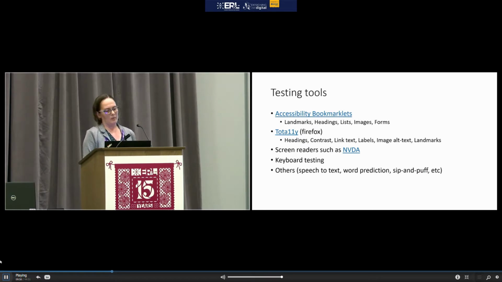There's another app called Totally, which is just slightly more difficult to get. It's an add-on. This link will take you to the add-on on Firefox. There's one for Chrome. And that is another little interface where you just click on it and it starts to highlight, based on your selections, different aspects of a web page. You can use a screen reader such as NVDA. It's a free screen reader. I'll give you a little quick sample of that later too.